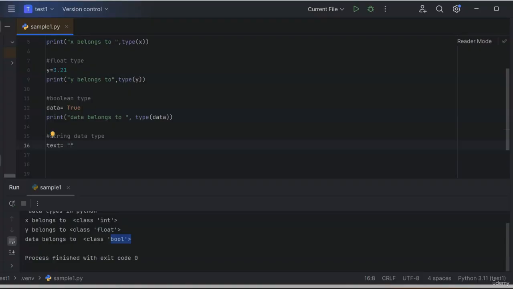If you are giving something in double quotes to a variable, then definitely that variable comes in the string category. Hello. So this is nothing but a string. Very clearly, it is not an integer, it is not a floating point, it is not a boolean type, it is a string, right? Let's see.